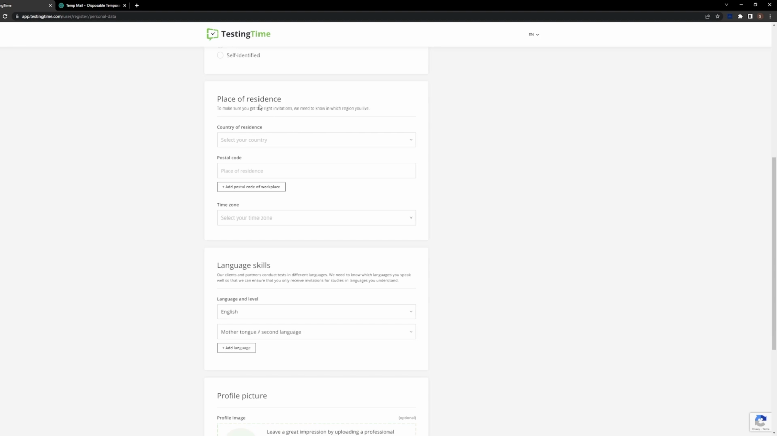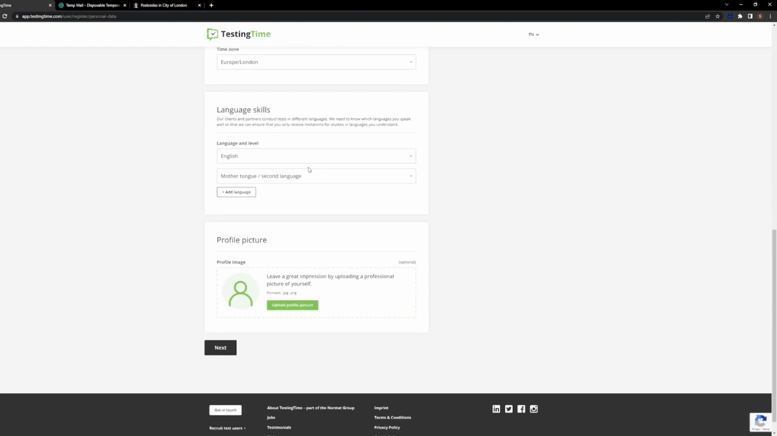So once you've done that, place of residence, you can just fill all this in. But I don't recommend using your actual postal code. Then once you've done your postcode, the time zone should already be filled out once you select your country. Now with your language skills, if you guys do speak other languages, you can add that, but unfortunately I don't. I only speak English, and that is my mother tongue, or known as your original language. This profile picture here is optional. I'm not going to be doing that for this tutorial. And it doesn't matter whether you do it or not. It doesn't change anything at all.